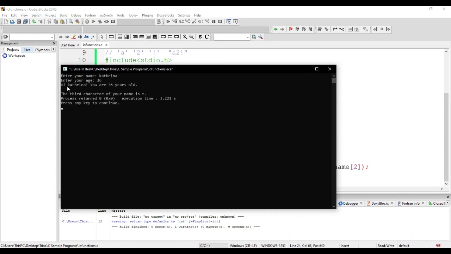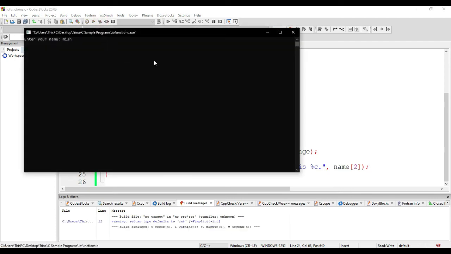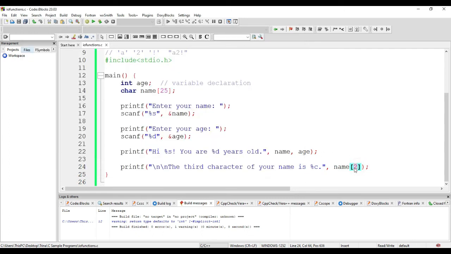So there you go. Hi Katrina, you are 36 years old. The third character of your name is T. So if you're going to change the name again, for example, Mishka, the third character of your name is S. That is because we specified an address, but take note that it is of %c format specifier. Unlike here, %s, no need for the index. But for here, we are specifically wanting to display a character. We provide what index that character is of.